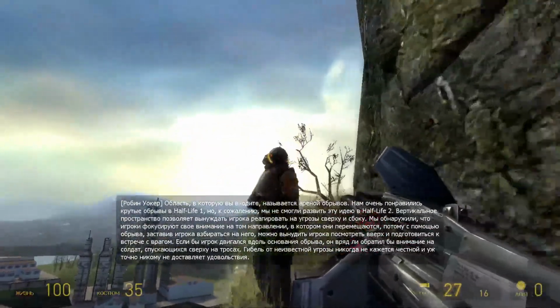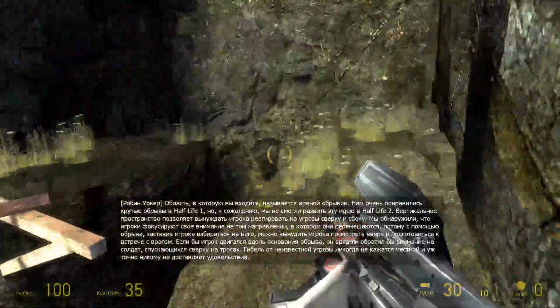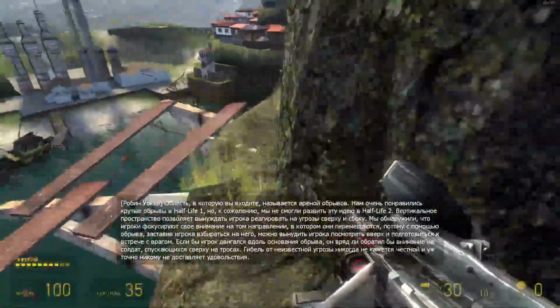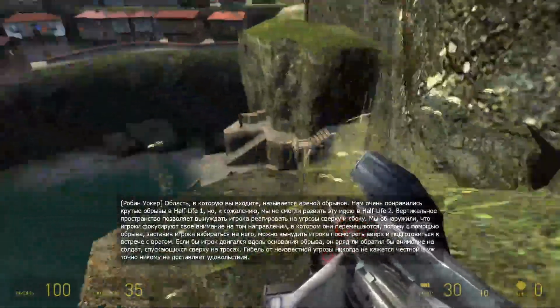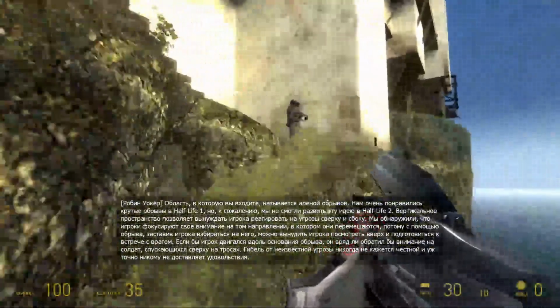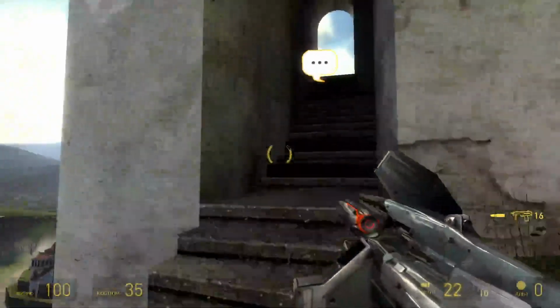We find that players focus their view in the direction they're travelling, so by using a cliffside and having the player ascend it, we ensure that the player will look up and be prepared for enemies. If the player's path was to move past the bottom of the cliffside, it would be unlikely he would notice soldiers rappelling down from above. And dying from unknown threats never feels fair, and certainly isn't fun.